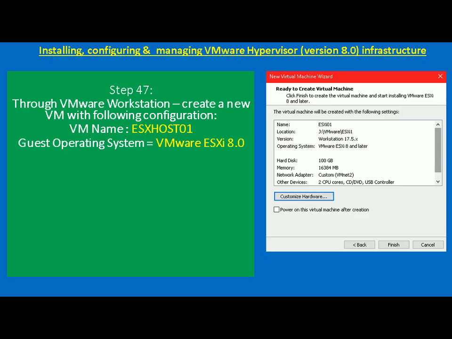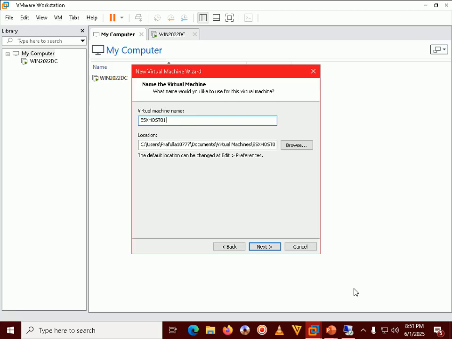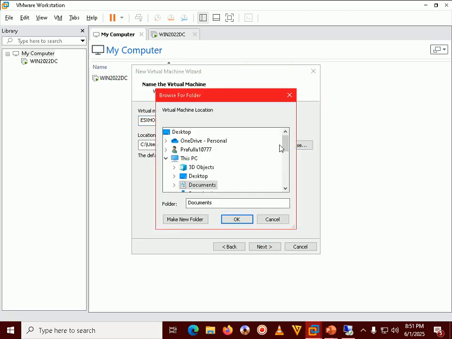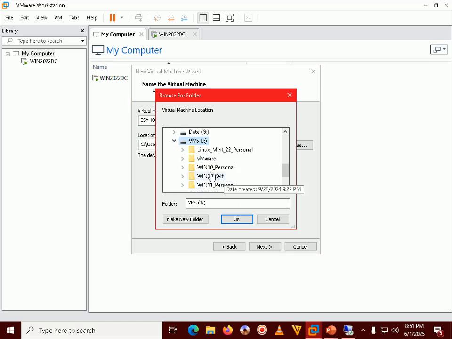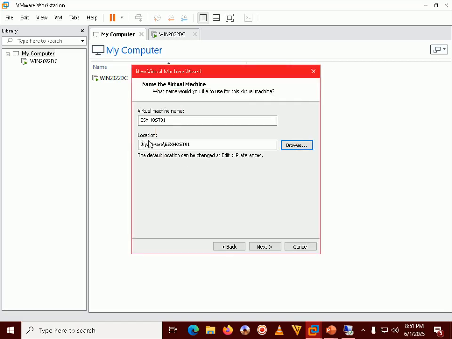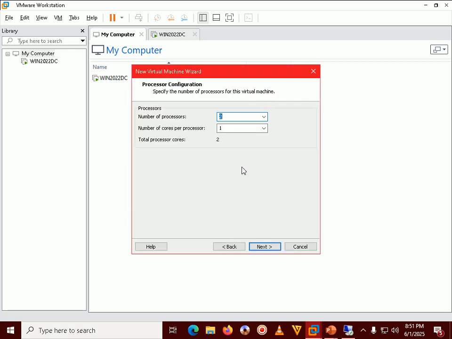Next is the storage location, which will be our external J drive, the VMware ESX host folder, whatever we have created in the previous step. So I will go to my J drive, then VMware and ESX host 01. I will say next.